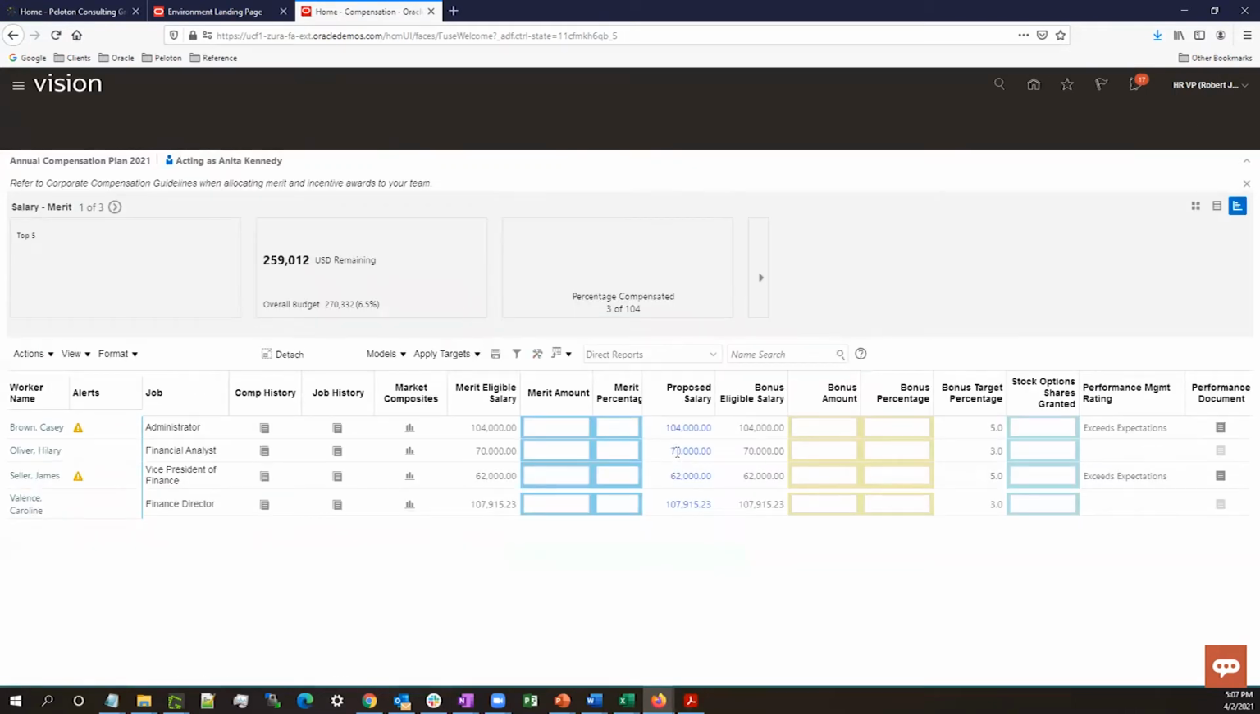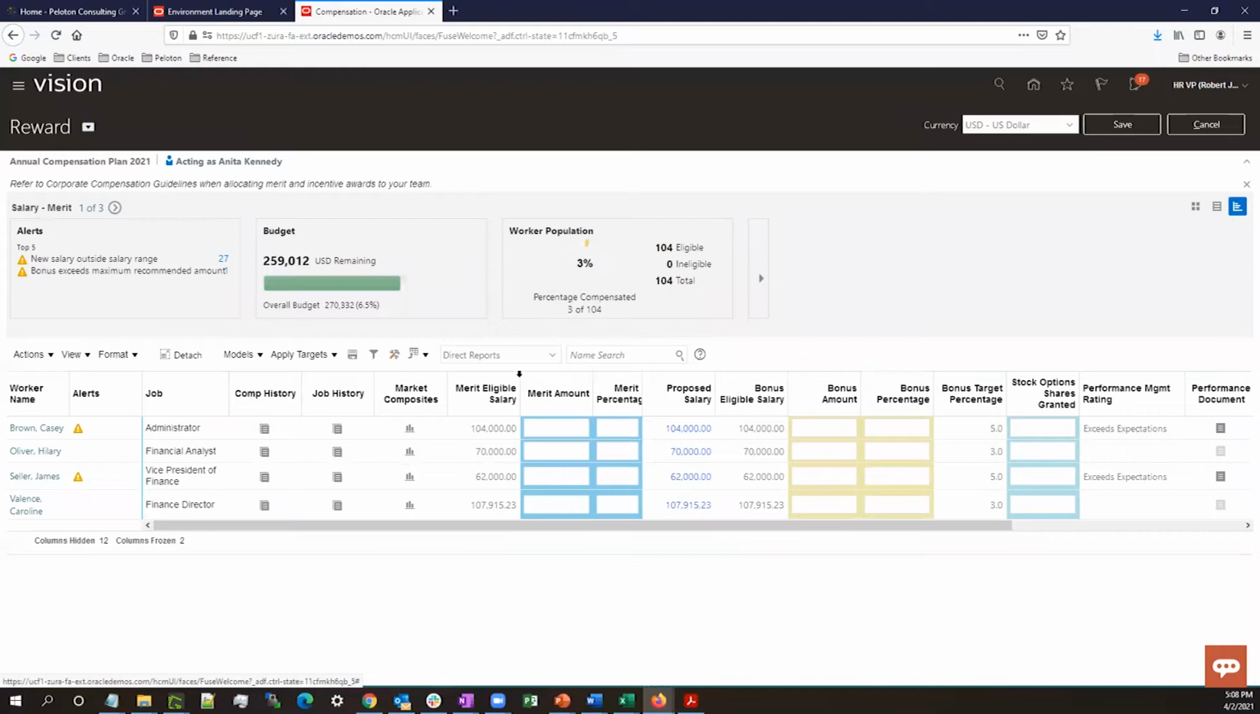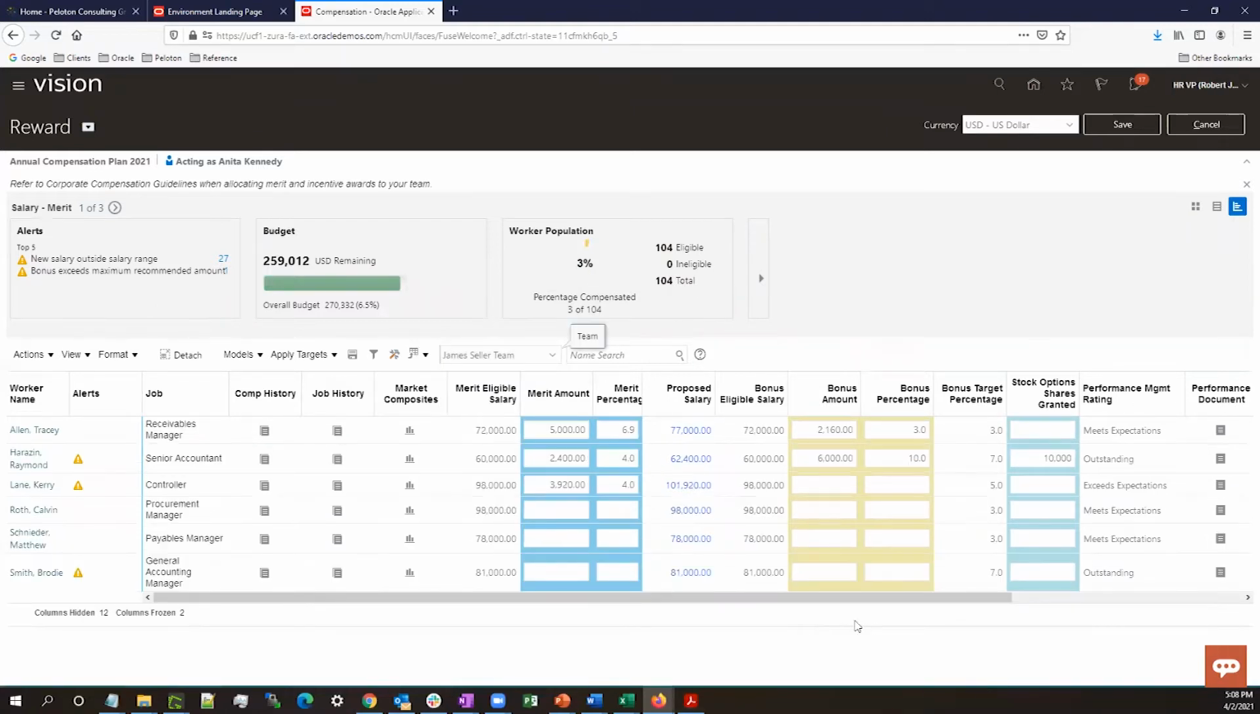So let's go in and reward. And let's say that she realized for James Sellers' team, she approved it and she asks me if we can go in and give some additional shares to one of the employees. So we're going to do that and save.